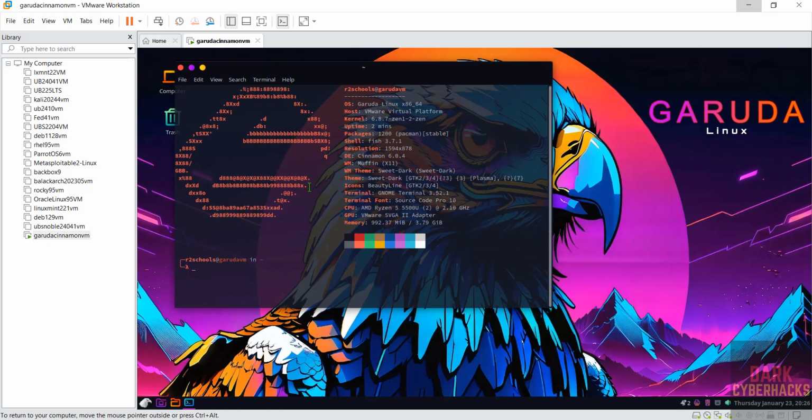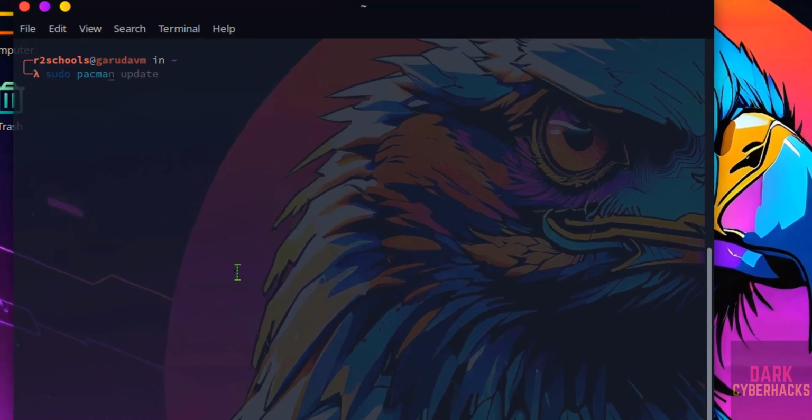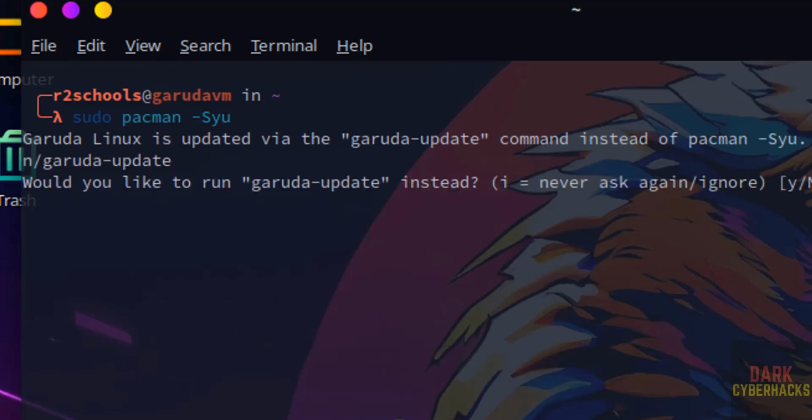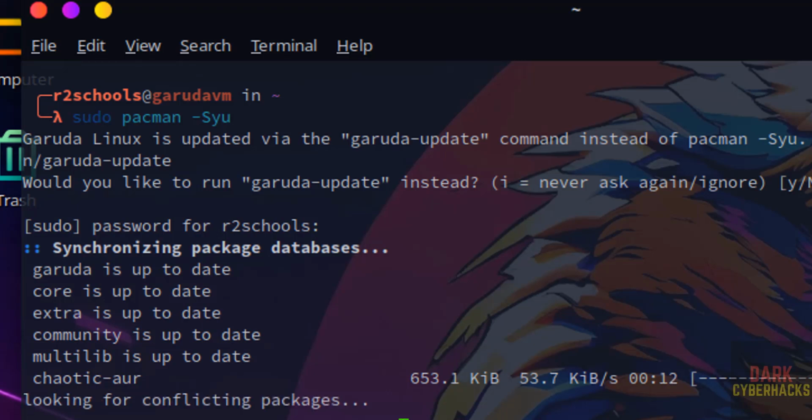If you want to update the packages, press Ctrl A, then type sudo pacman -Syu, with capital S, Y, U, and hit enter. Type A for confirmation and hit enter. Then provide the password of the sudo user. See, this may take time. So in this video, we have seen how to download and install Garuda Linux on VMware Workstation.